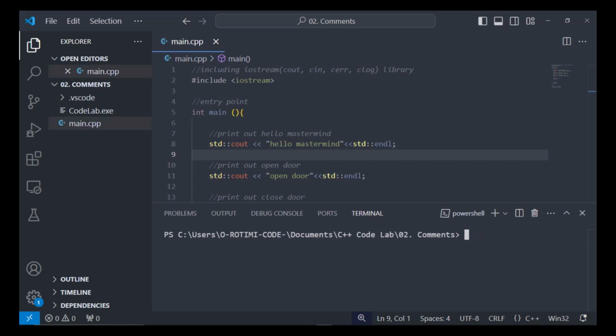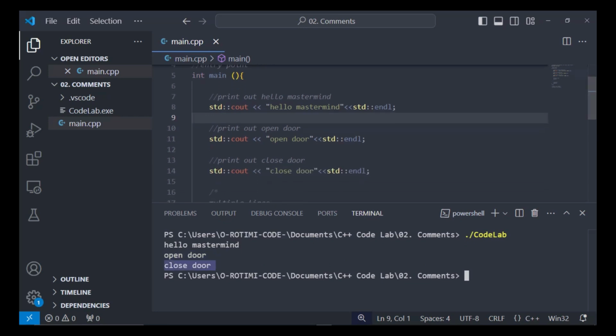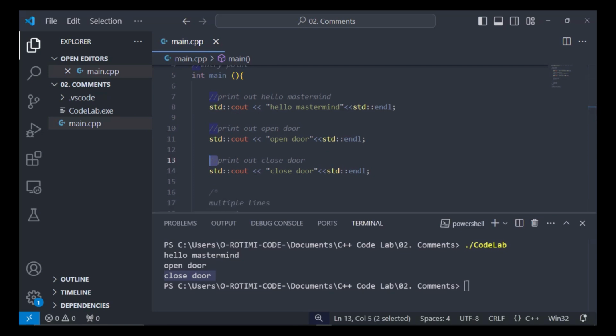So slash code lab and then enter. Now you see it gives us our code clean and clear: Hello mastermind, and open door and close door. So you understand what is here only. It is not meant for the compiler. If we remove this particular part here, it is an error. And let me close this here.